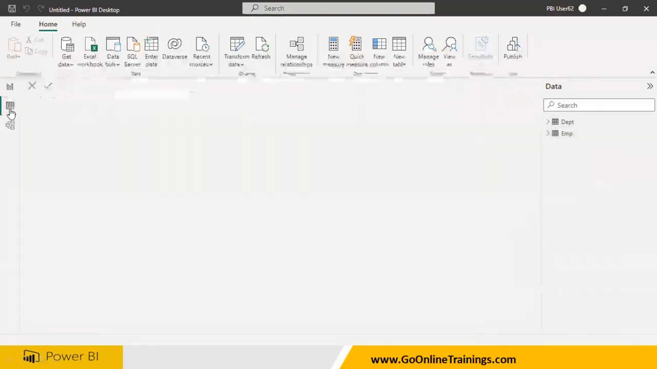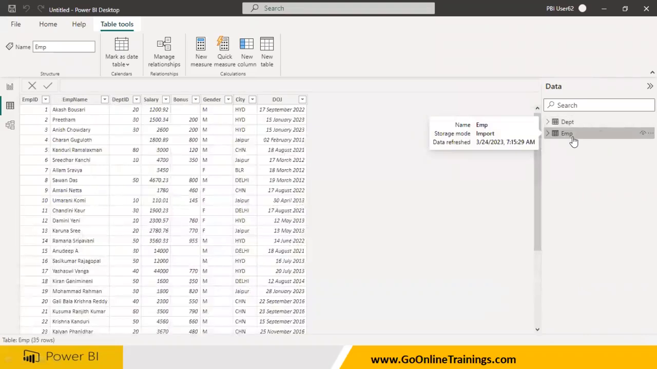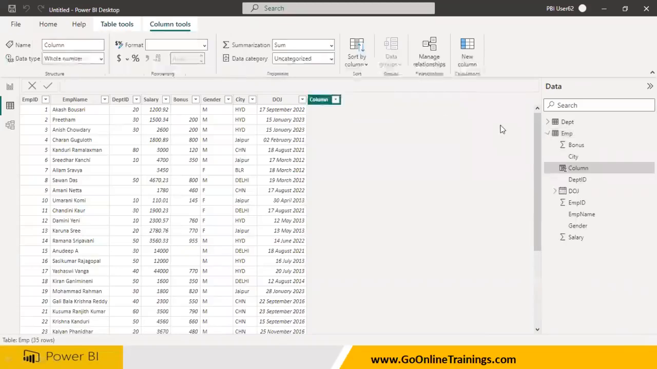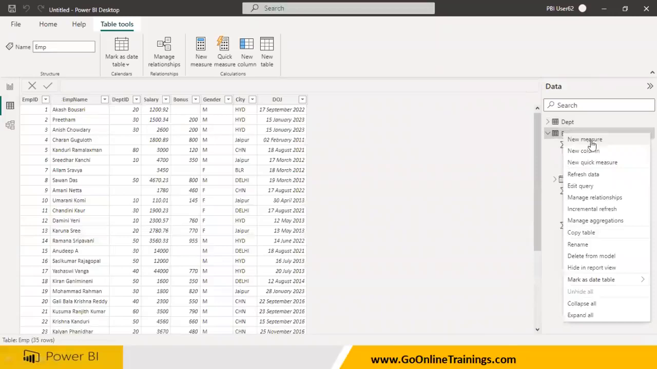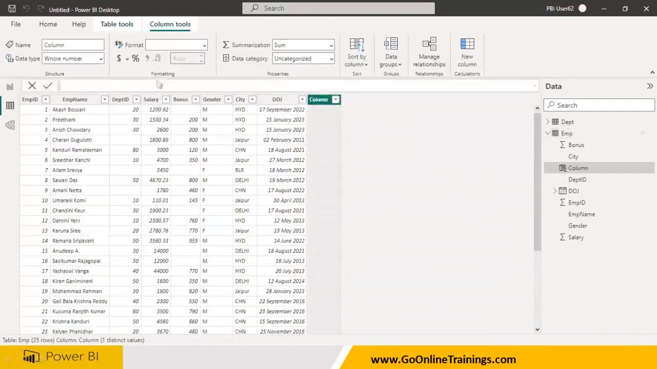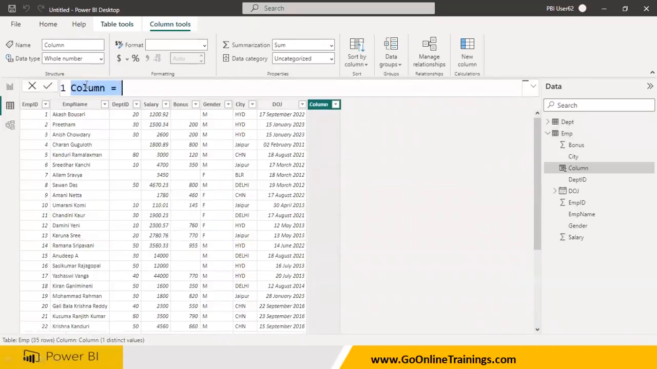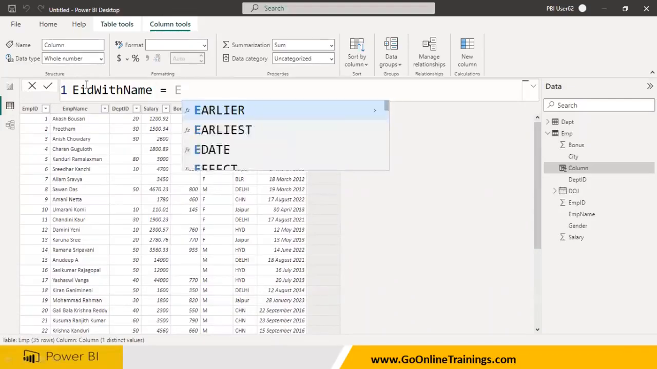How do we concatenate? There is a concatenation operator, right? Ampersand we were using. So I wanted to take a new column in the department table. You can also right click on this, and you will be able to get new column, new measure. So I simply click on the table, click on new column. I wanted to concatenate something. So I would like to get employee ID with employee name. So how can we get it? I need to use employee ID, EMPID.